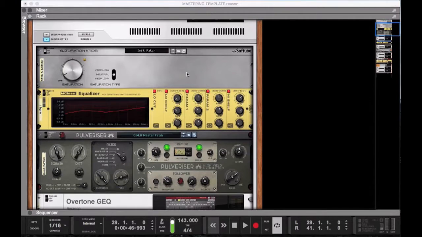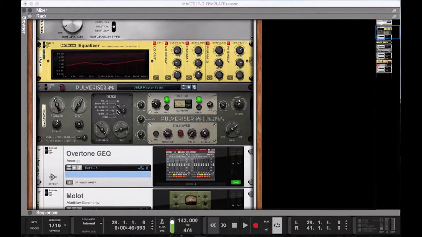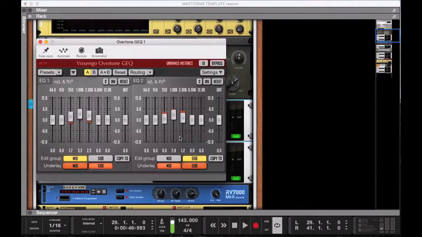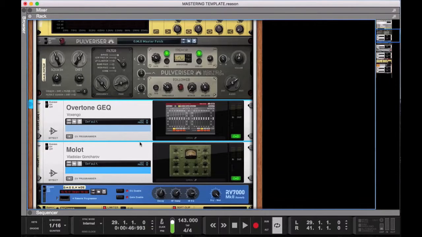So the very first thing I have is a saturation knob, which is Soft Tube, and I added just a little bit. Then I have the MEQ. I have the Pulverizer. I'm actually using a Pulverizer in this particular chain almost like a compressor a little bit. Then I have the Overtone GEQ, which you guys can actually download from Vox Go.